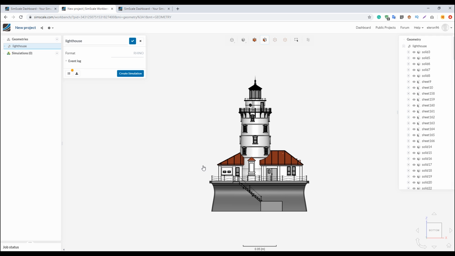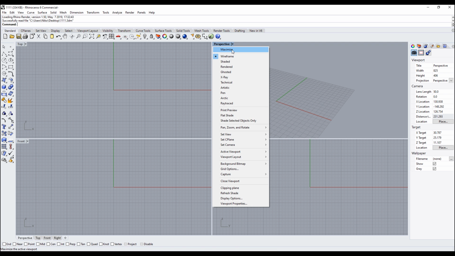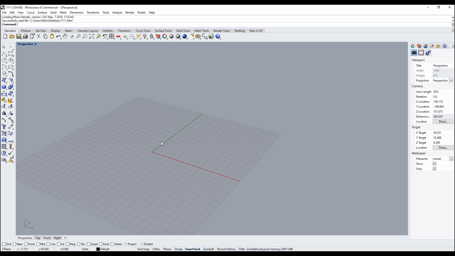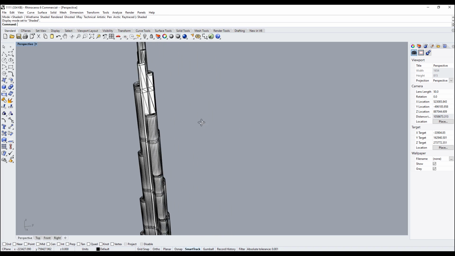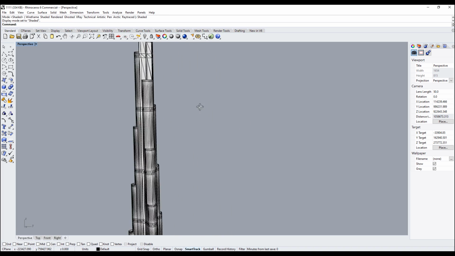Okay, let's go a little higher. What about simulating a skyscraper? A famous skyscraper. The tallest one. Yes, I am talking about the Burj Khalifa. Here is my Rhino model. Let's load it up inside SimScale and simulate wind speed.